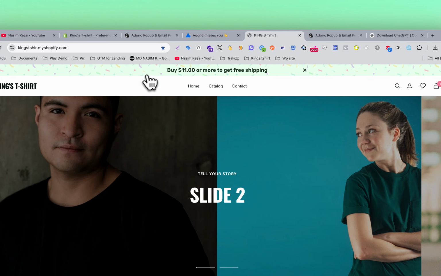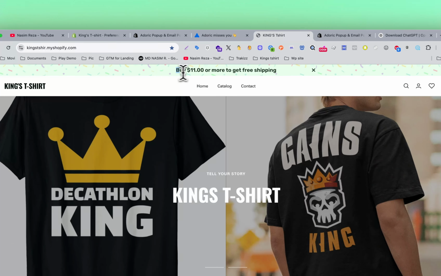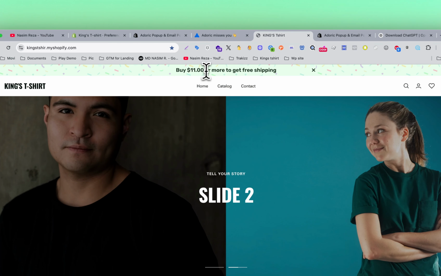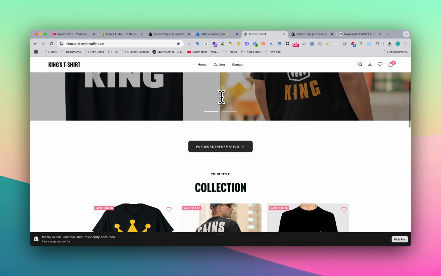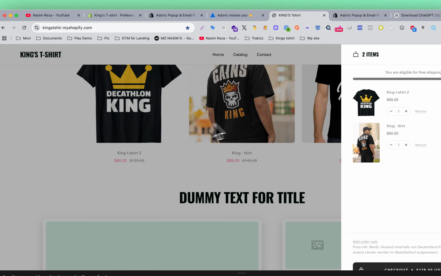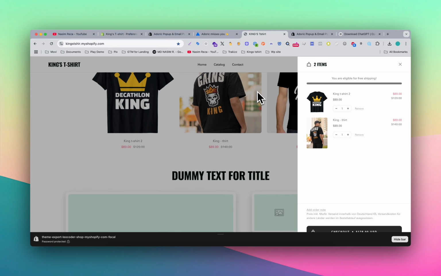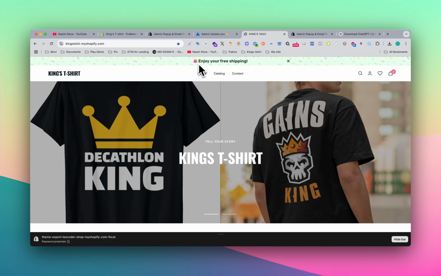And let's go back to this bar. So this pop-up bar is actually telling the visitor, hey, if you buy $11 or more, you will get free shipping. How cool is this, right? So this campaign will help the customer to buy more products from your store. If you have cheaper products, you can keep it at $100, and if you have expensive products, then you can adjust the budget. And here you can see this pop-up is showing now, enjoy your free shipping.